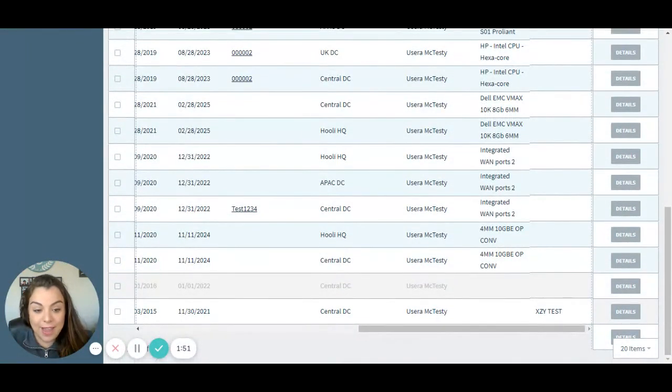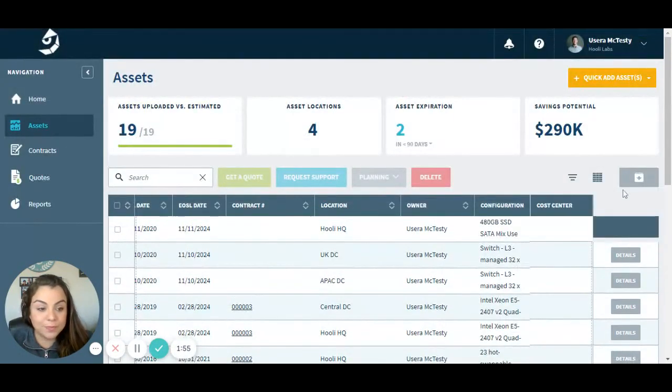So you can see the asset that we added is now listed with a cost center. So that is adding custom fields into Owlytica.